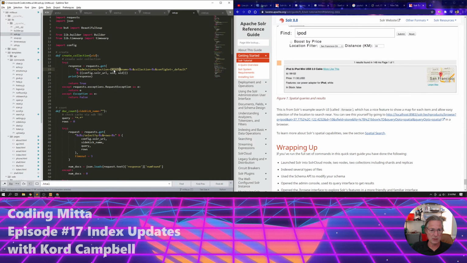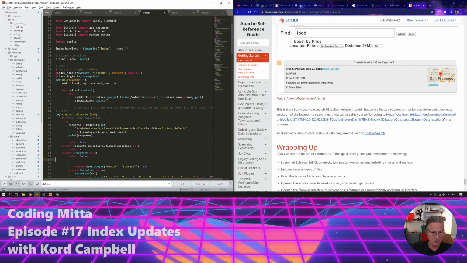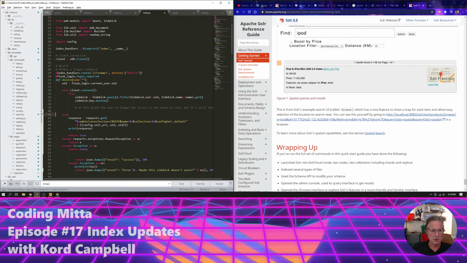So this is what it looks like here. I wonder if we could just run delete. Let's copy this. Now this is in the solr.py file, so what I'm going to do is pop back over to the index one, and I'm going to throw this in here. And I'm going to delete the create collection part. And we'll give this a whirl and see what happens.